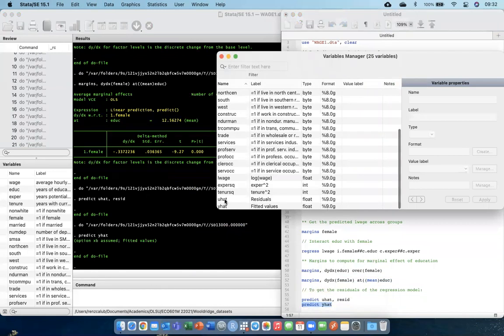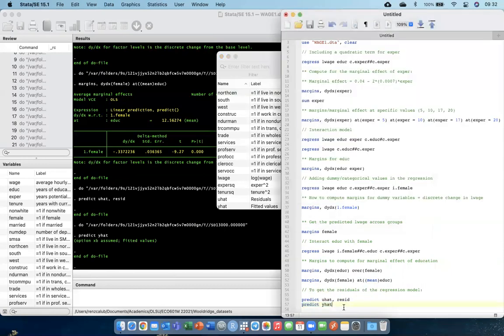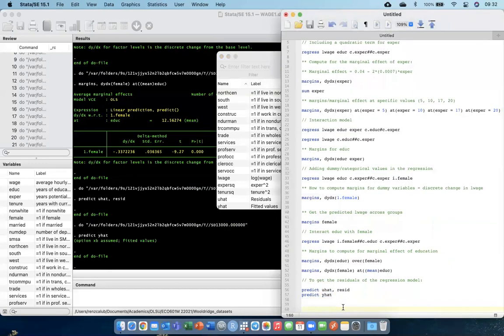Of course, it depends on your purpose. You can use your U hat to test for heteroscedasticity. You can also use Y hat for plotting, right? Or maybe you wanted to generate some predictions from your models. Okay. Right. So much for the basic functionalities of STATA.